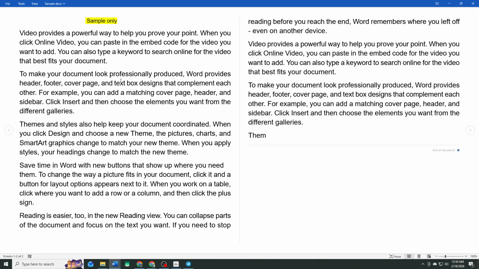While in Read Mode, you can navigate through pages using the arrows on the sides of the screen or by scrolling with your mouse or keyboard. You can also adjust the text size by clicking the View Options button at the top right corner, which allows you to zoom in or out to suit your preference.